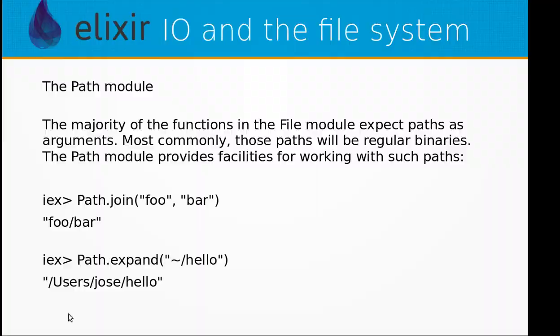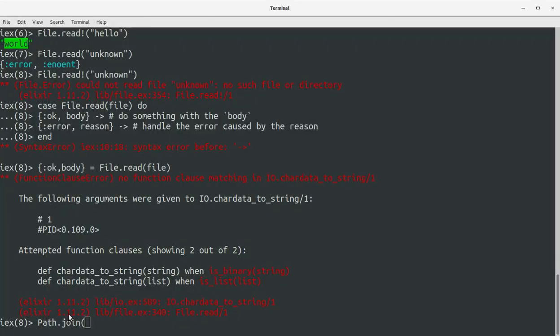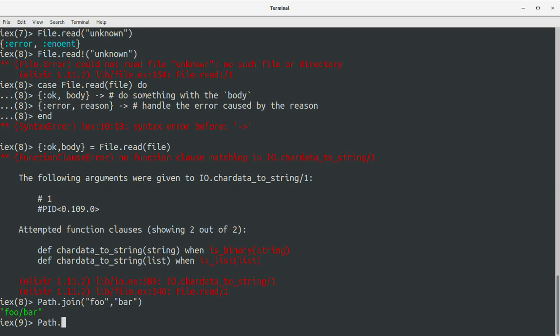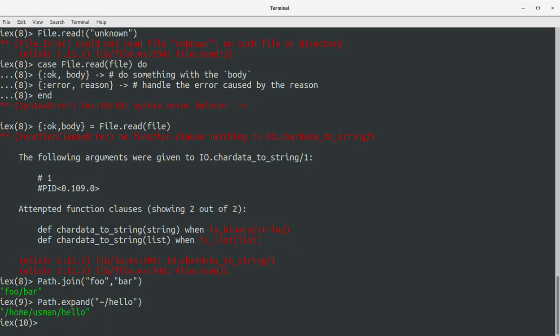So, if you want to join two paths, foo and bar, you get foo/bar, and if you want to expand hello, get the directory name, hello.